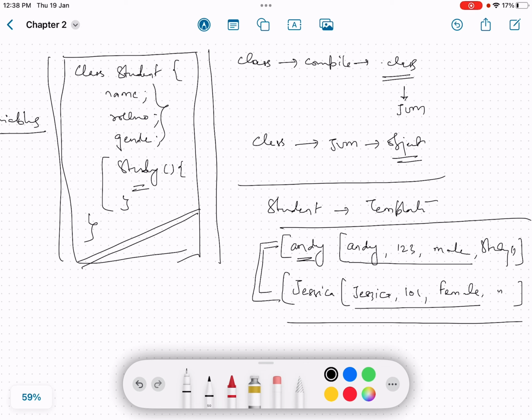Hope it's clear. In the next video we will run a simple program. We will create a couple of objects and we will see how to use them in a program.